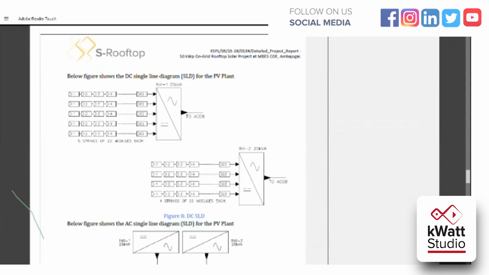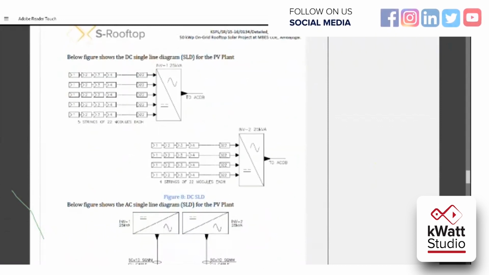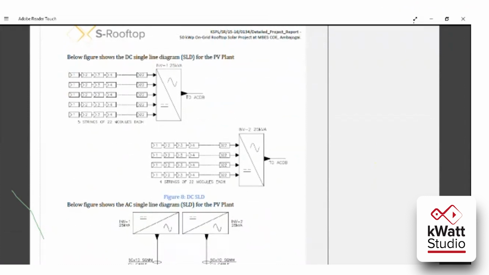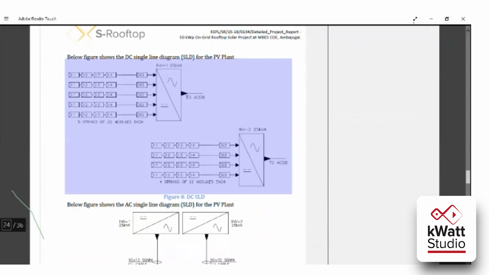Again, this is the single line diagram. If you use PVSol software, in that software you will get the single line diagram at the end of the designing. Again, you can make this SLD using AutoCAD, and PPT also you can use for making your single line diagram. So this is nothing but the representation of single line diagram.